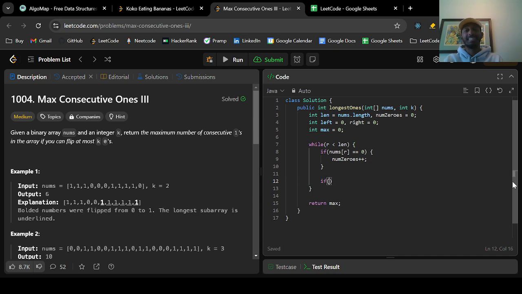In the case that it's invalid, so number of zeros is greater than k, this means we're invalid and we're going to have to shift the left pointer up until the point where number of zeros is less than or equal to k. So we want to make sure we're still in bounds. So now that we're focusing on the left pointer, we're going to say left is less than length and number of zeros is greater than k.